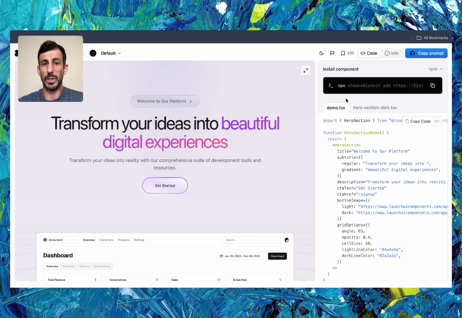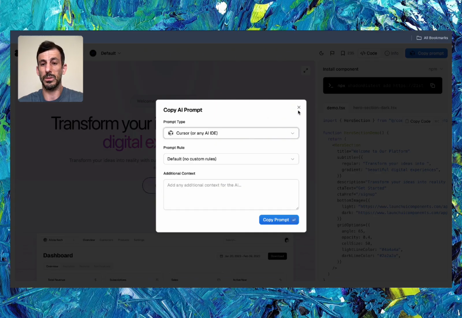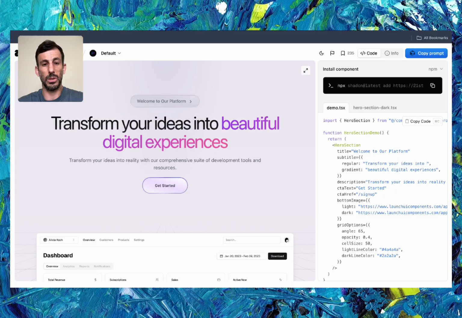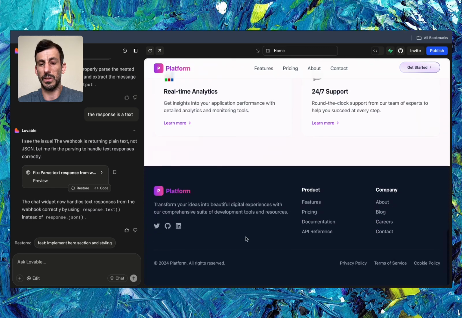All you have to do is click here, copy prompt, and then choose the editor you're using. If you're using Lovable, just click on Lovable. If you're using a different editor, like Cursor or VS Code, it's the same thing. Bolt.new, V0, Replit, choose whatever you're using, and then click copy prompt. Once you've done that, you go to the editor and paste it, and Lovable is going to generate that code for you. But that's just going to be one section. Then you need to get the menu, the other sections you need, the footer, everything else.